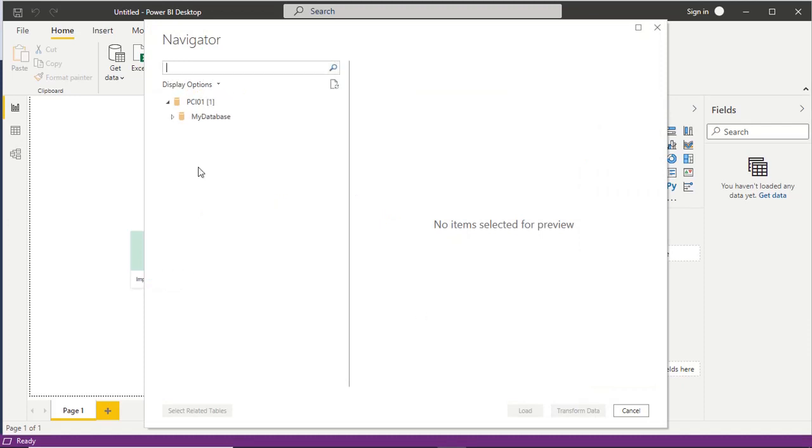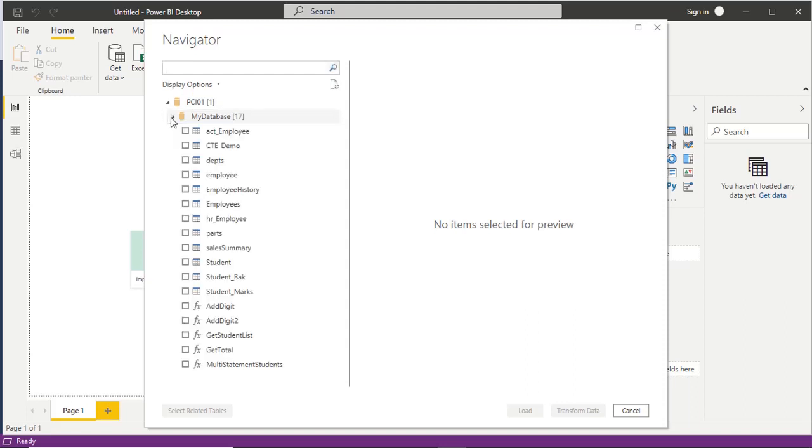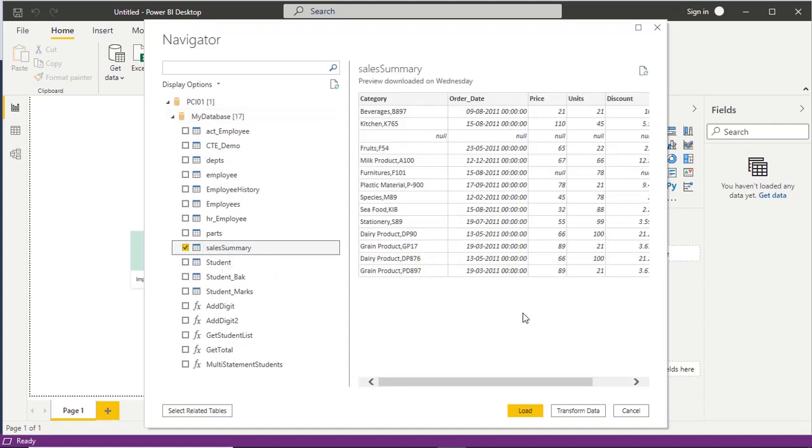So now this is connected to SQL Server, and I have a database, that is my database. If I click on that one, these are the list of the tables within this database. I select sales summary, then we have the preview of the data. After that, you can click on transform data for cleaning and transforming the data. So this is how you can connect to the SQL Server and get the data from the SQL Server.